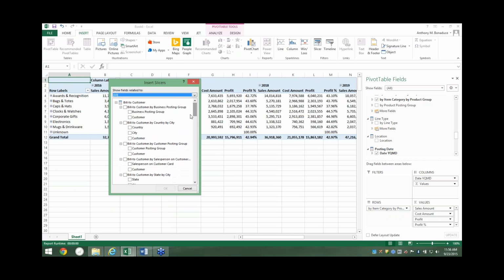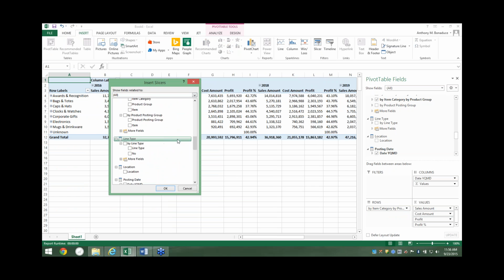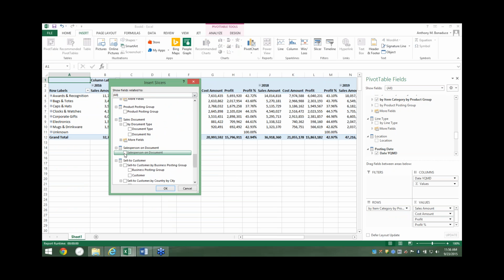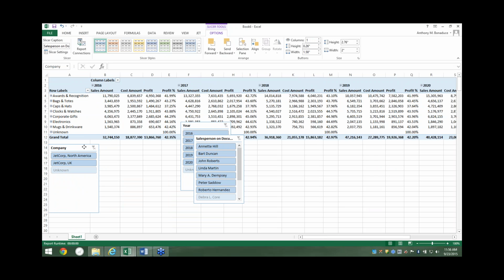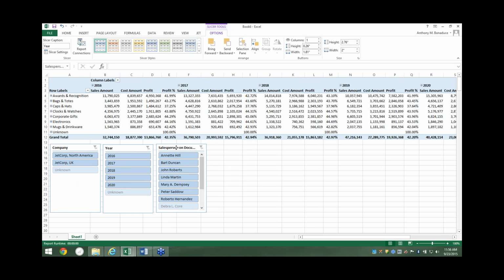So let's do one for maybe company. Maybe we do one for posting date by year, maybe one by salesperson so we can see who's selling what, and click OK. So I'll bring in these slicers, set them where I want them, and again, we're getting tight on time, so I'm just going to throw them down here.